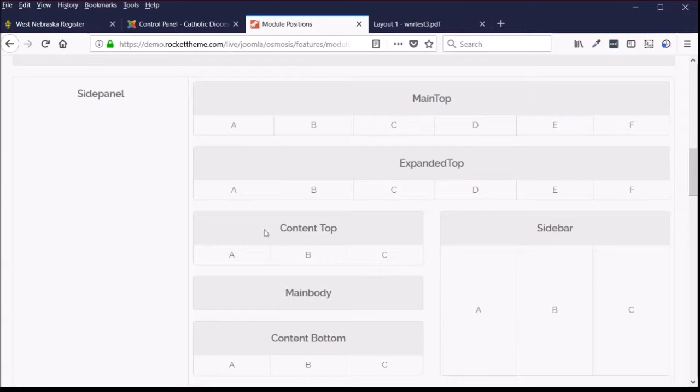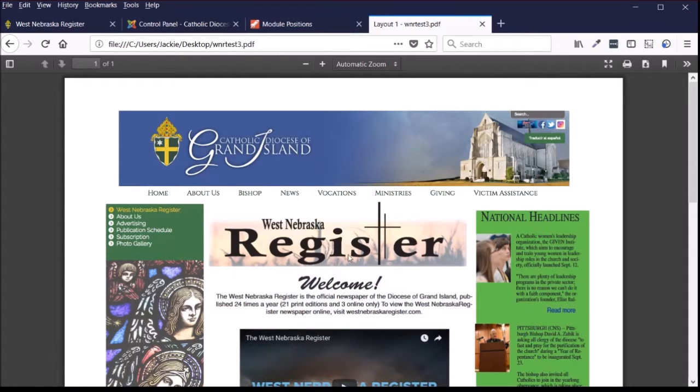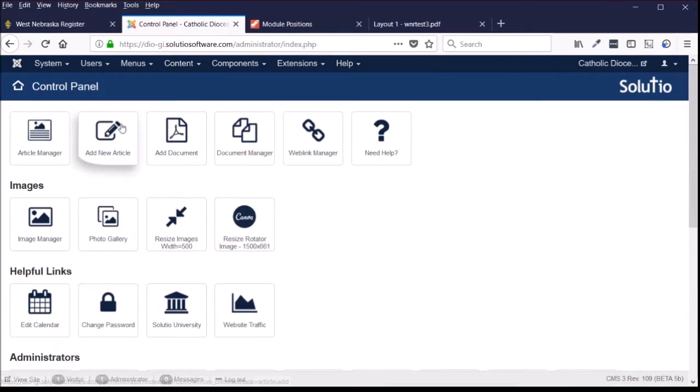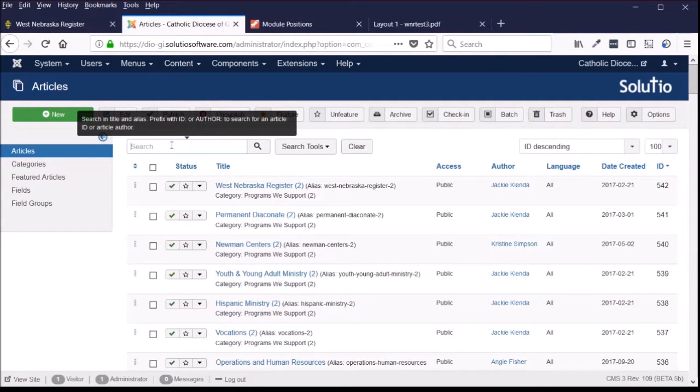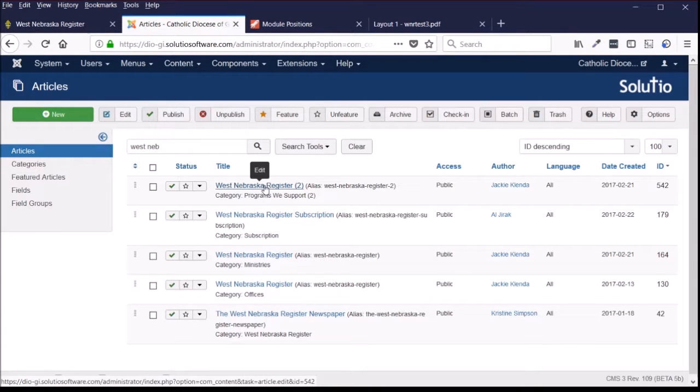Main top A, expanded top, content top, and then the sidebar on the right side is going to be in sidebar A. So if we want that title, that top picture, to go in the middle, one thing I want to do is in the article manager, go to the article called the West Nebraska Register on the page. I want to go to this article.